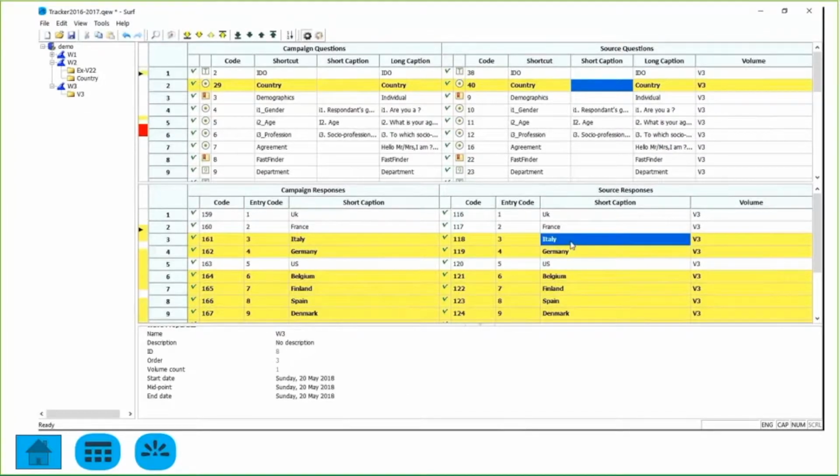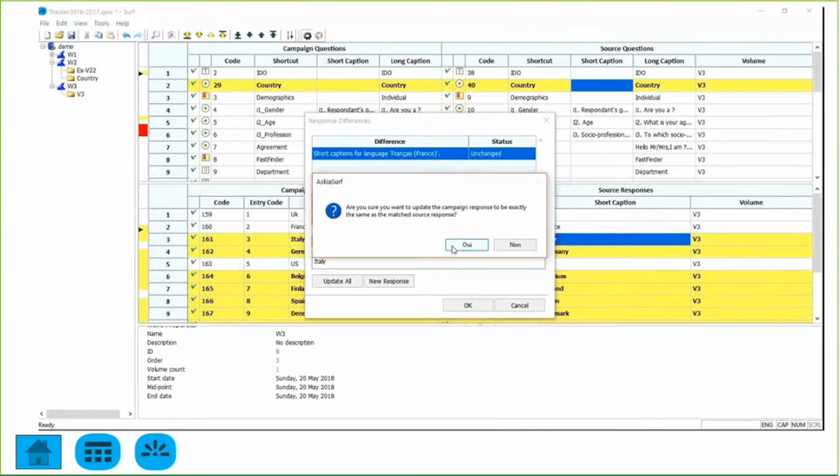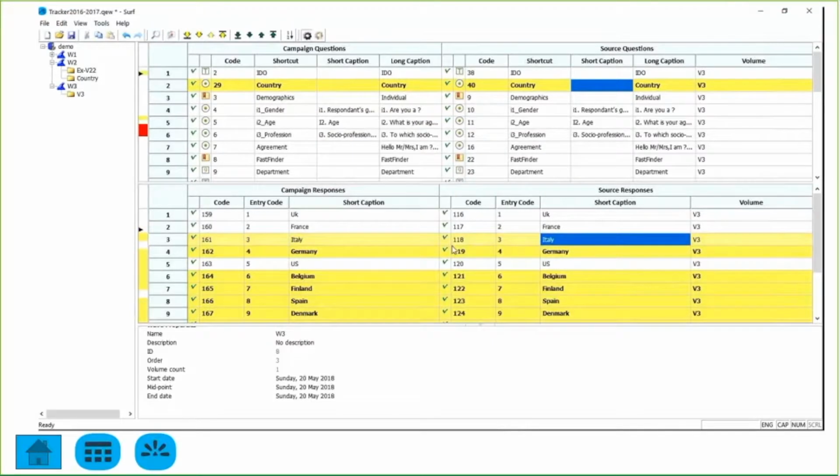So then click right, View Question, View Response Differences. Here the short captions of the response are not the same for the French translation. In the source we have Italy with the I at the end, campaign Italy with an I. If we want to change automatically, we just click on Update All. Obviously, you can see that we have the same problem with the other responses.